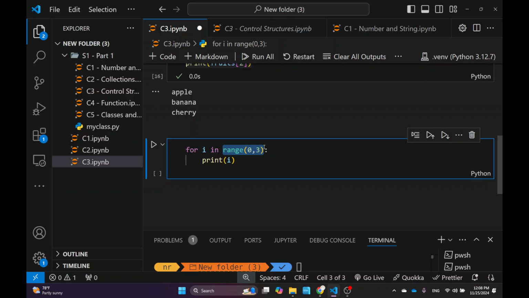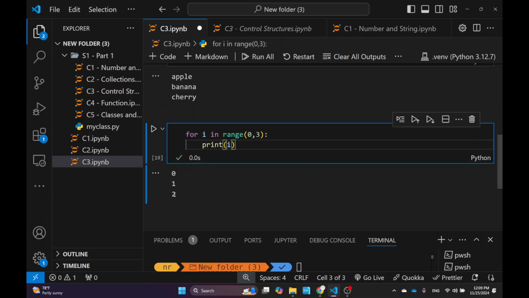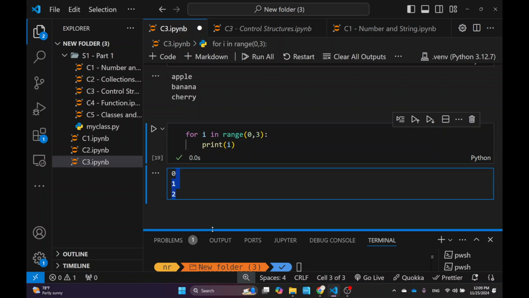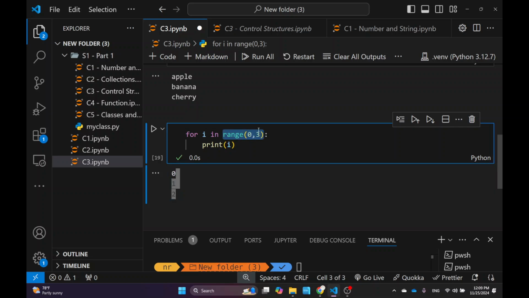The technical term for this is generator because it generates numbers. And then the i is going to take each of the numbers and put it in this statement one at a time. So if I were to print this, I should get 3 numbers, 0, 1, and 2, because this one generates numbers. It's called a generator.